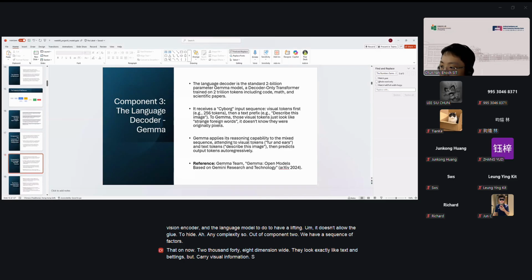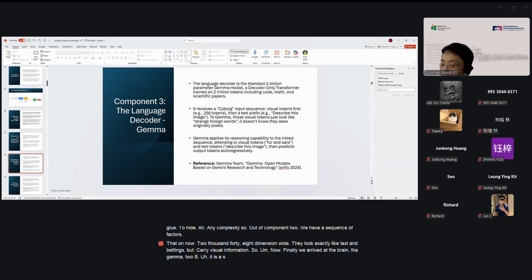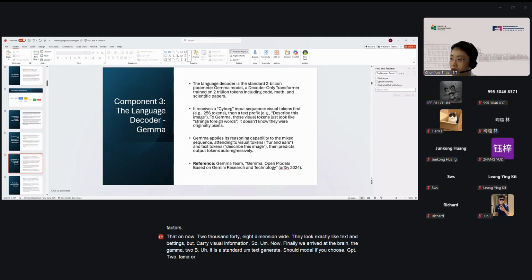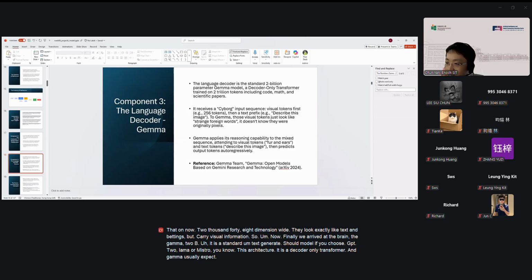Now finally we arrive at the brain, the Gemma 2B. It is a standard text generation model. If you use GPT-2, Llama, or Mistral, you know this architecture. It is a decoder-only transformer. Gemma usually expects text like "the cat sat on" and then it predicts "the mat."